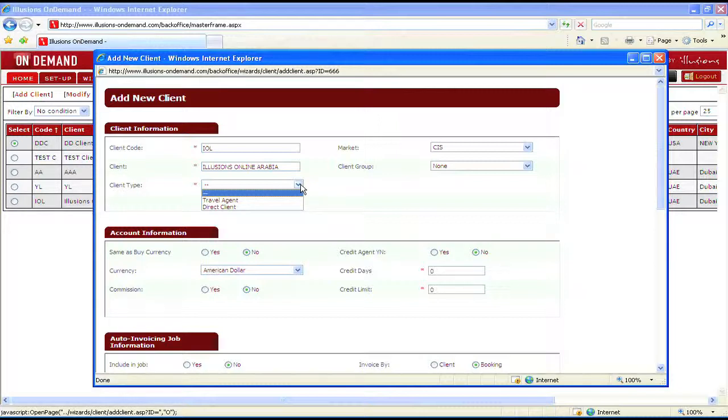The client type is either travel agent or direct client. Select travel agent if he's a travel agent. Select the market that this client belongs to, from the drop-down which appears from the setup. Select the group that this client belongs to. If it does not belong to any group, leave it as none. This information loaded at client information will appear at the booking engine.